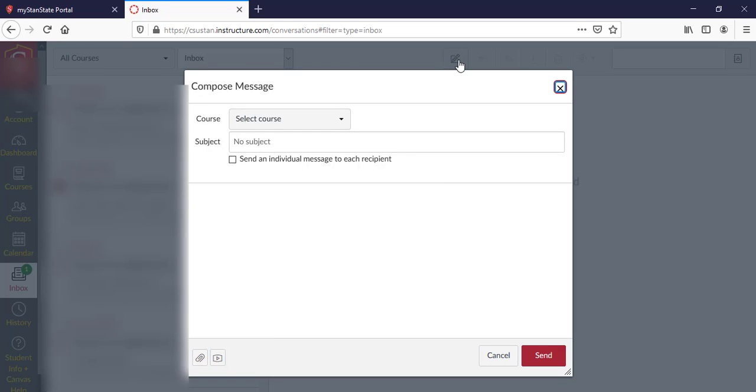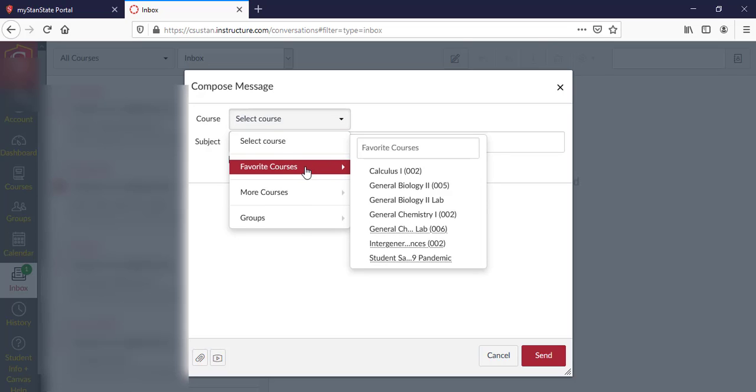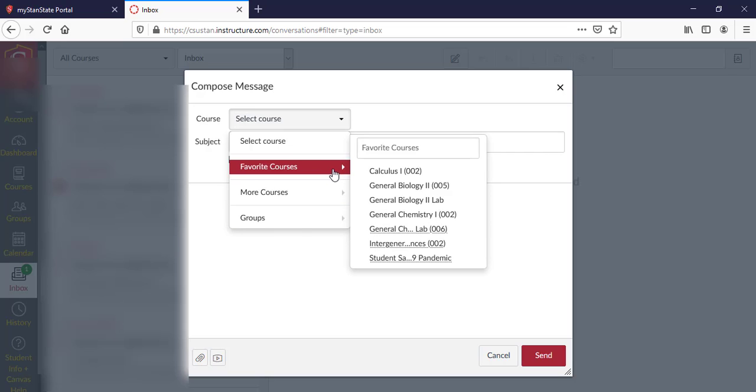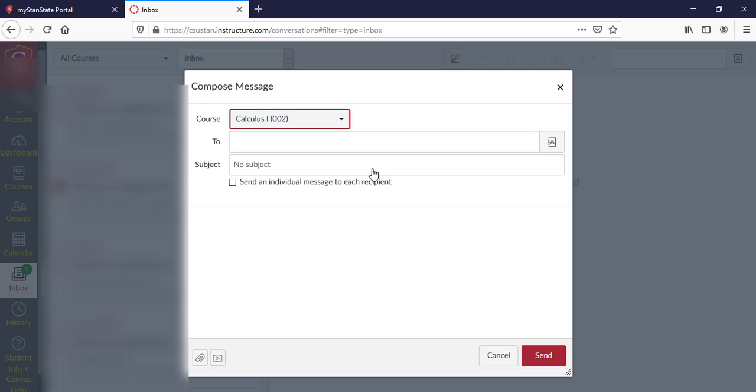Rather than, let's say you don't know the instructor's email, you have to go through the syllabus, find it, and then type it into Outlook, and then select your email. Instead of doing that, if your instructor uses Canvas and prefers Canvas messaging, it's way easier. All you do is select a course. You have favorite courses, which shows all of them, or more courses if you cannot find it. So I would just go to favorite courses. I'll just say it's this class, calculus.